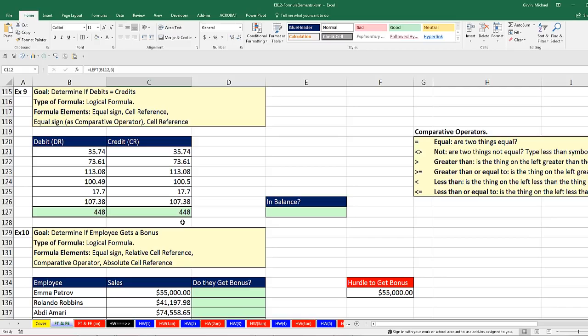Formulas are sometimes smarter than we humans. Visually verifying doesn't always guarantee that those two numbers are in balance. So off to the side, this is going to be our first logical formula. Well, watch this. Equal sign, as we've seen so many times in this class so far, all formulas start with an equal sign as the first character in the cell.